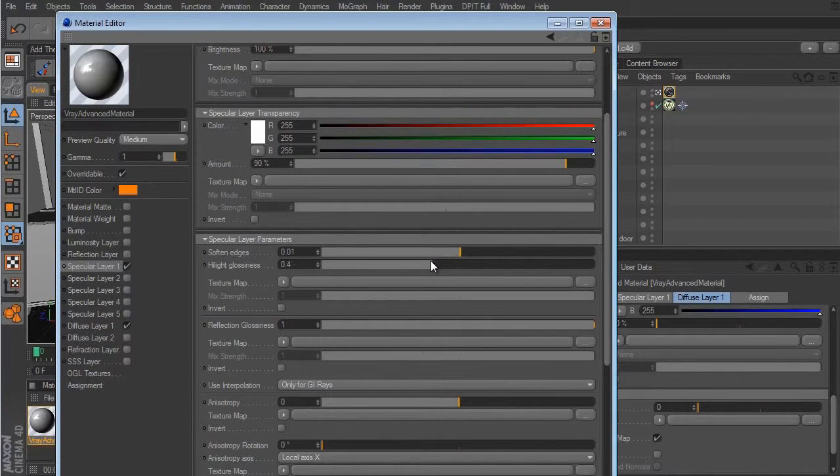Now if I take this down, you'll notice that the specular highlight has become diffused. So we have this really bright hot spot, and the lower I take this value, the more diffused and subtle the highlight will become.